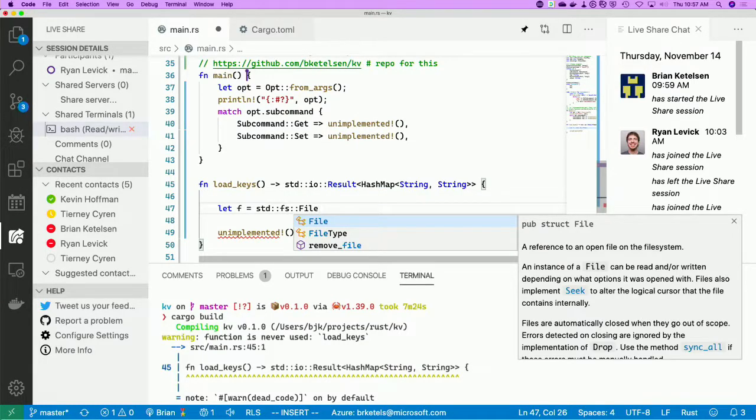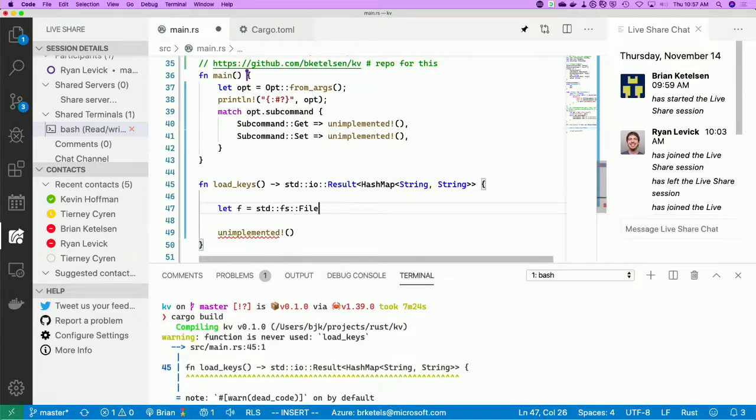And most likely what we want to do is call open on it. The reason I know that there is an open method is because there's the docs, and I went to doc.rust-lang.org and looked up File, and the first one is a function called open.